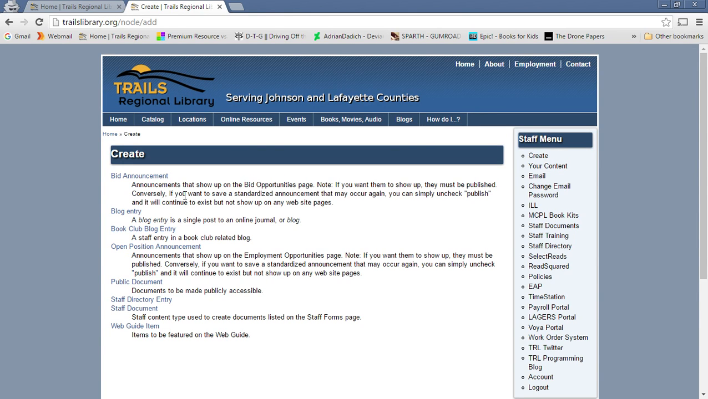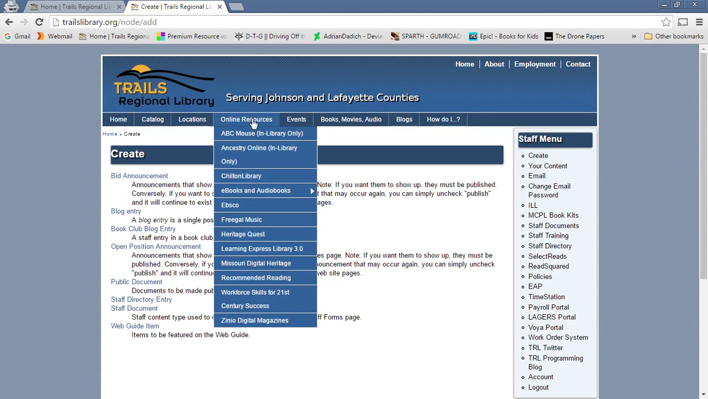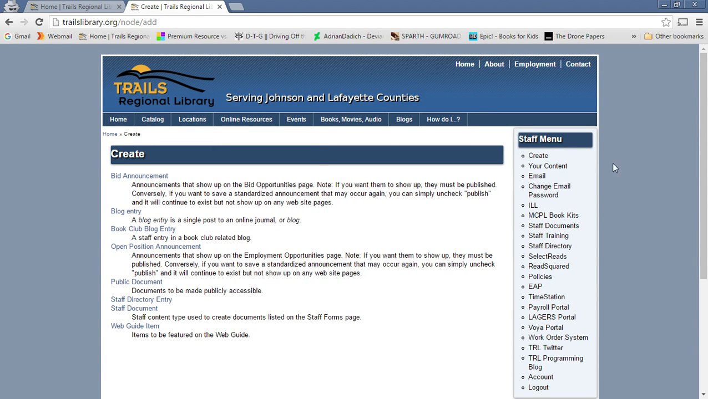This create menu is where you would start if you wanted to post something to the blog, or if you wanted to add a web guide item, and that's how you would flesh out some of those subject areas that I showed you earlier in the web guide. Maybe you're helping a patron with a reference question and you happen upon what you think is a good resource. Then you can create a web guide item that would have a short description and a link to that, and it would show up in our online resources web guide.